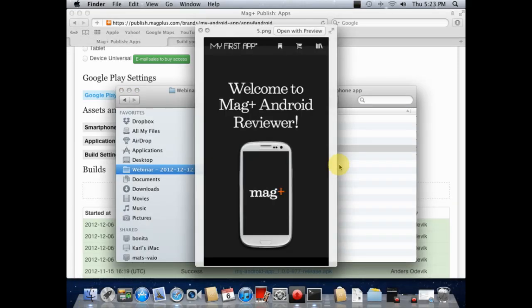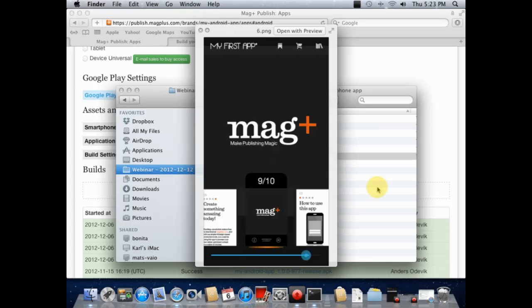So in this example, we had the logo file that we have here, and we also have the sample issue that I've published. And as you can see, it does have the scrubber as in the regular version. And the colors here are decided by the Android settings on your smartphone.